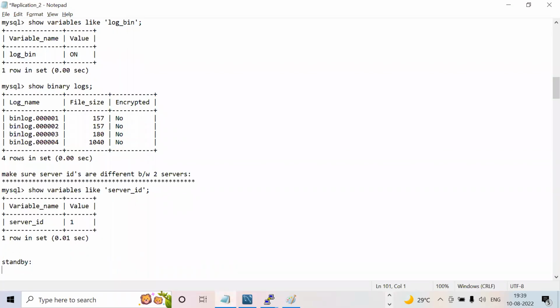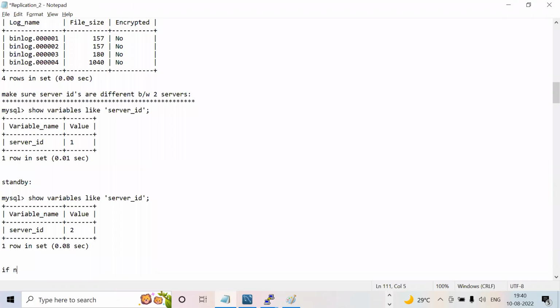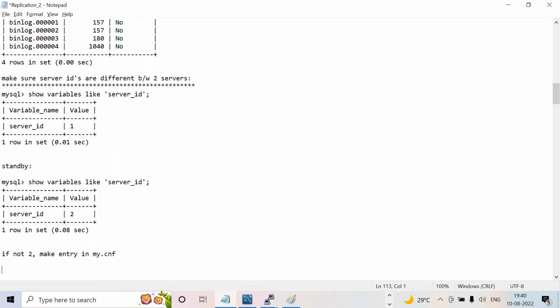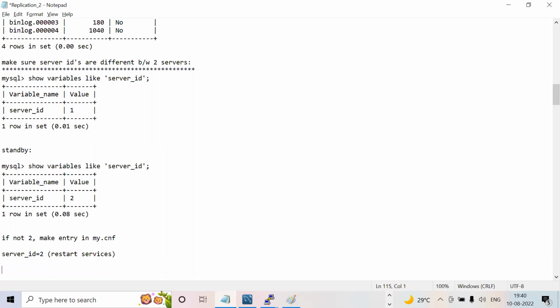Standby server ID 2. If it's not 2, make an entry in my.cnf: server_id equal to 2, and restart services. Okay, restart services. Perfect. Let it be.